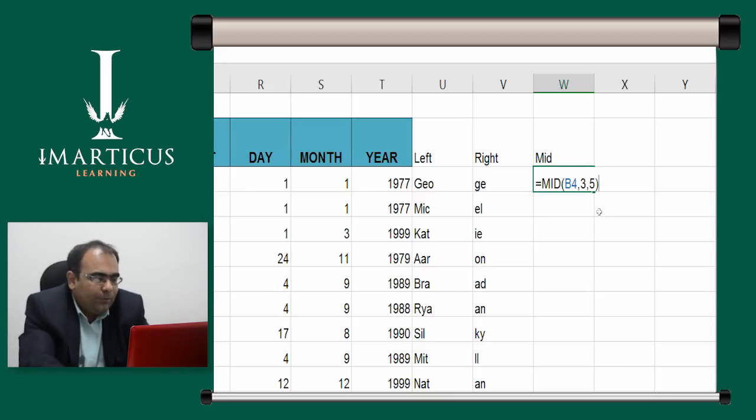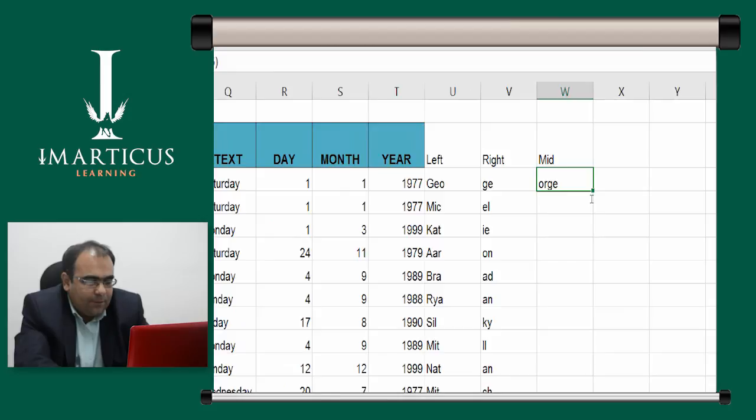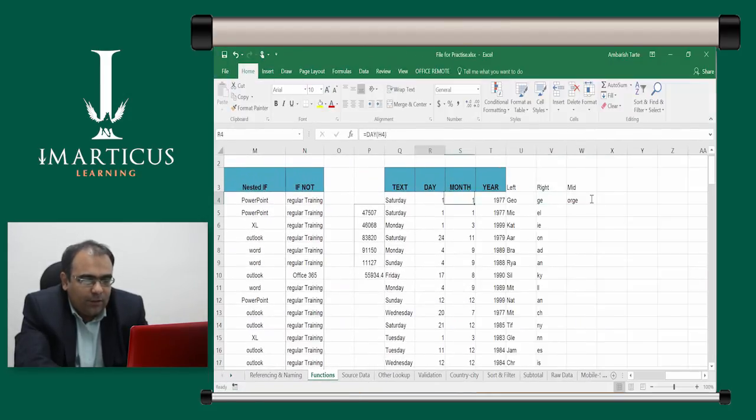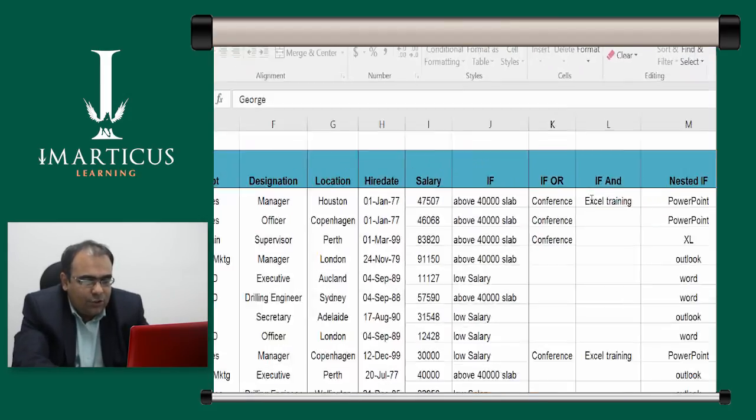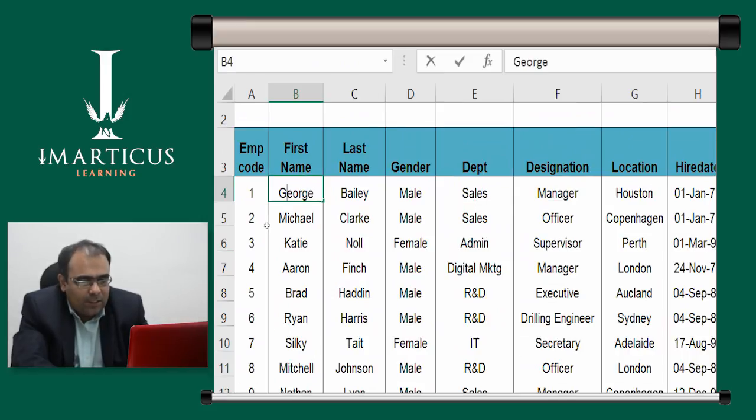Now let me explain this to you. I have said I would like to start from 3. Okay, so in the name George, G is at position 1, E is at position 2. Let's get into the cell that contains George. G is at number 1, E is at number 2, O is at number 3. And since I typed 3 in place of starting from, it has started extracting from O.